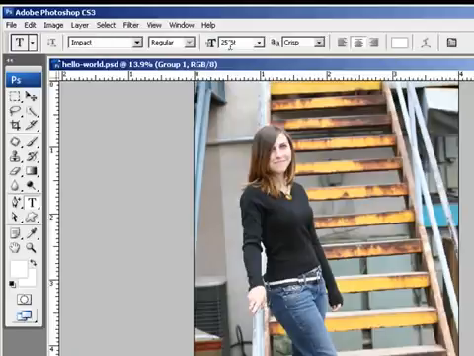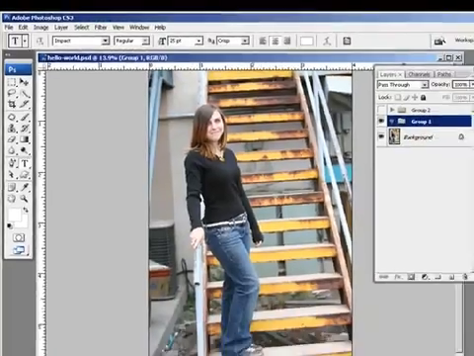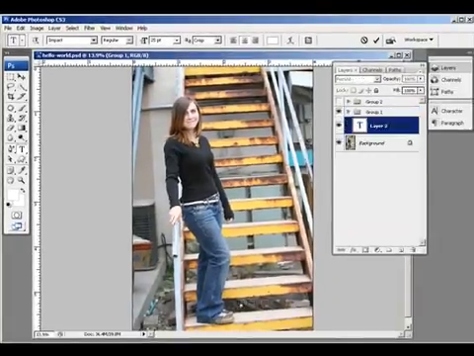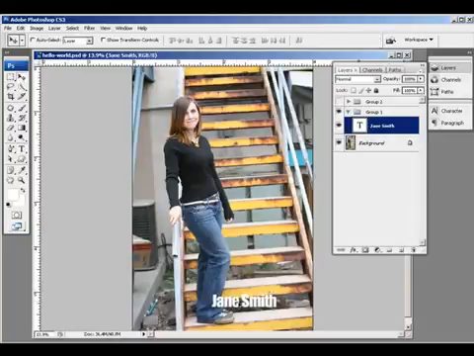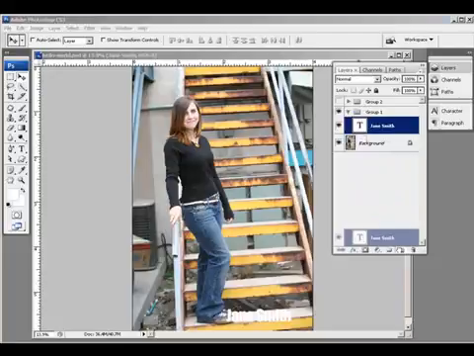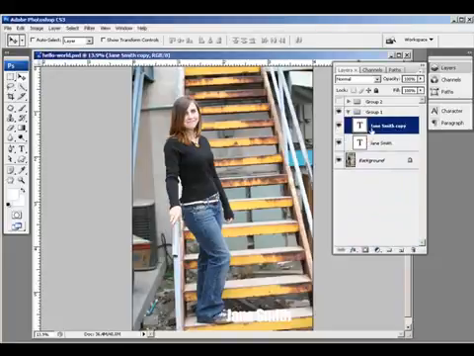Impact is going to be my font at 25 points. I'm going to click in roughly the same area. Type in a name. I'll click the Move tool to position this sort of in the bottom right section. And I'm going to duplicate this layer by dragging the text layer that I just created to the new layer icon. Now I have a Jane Smith copy.